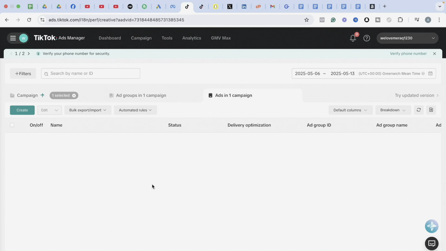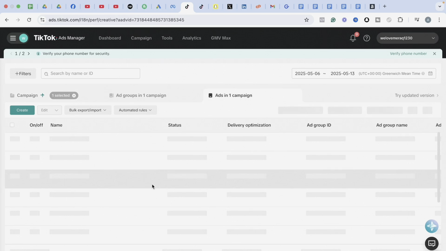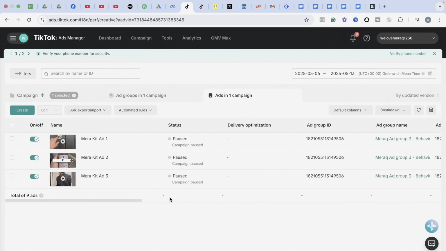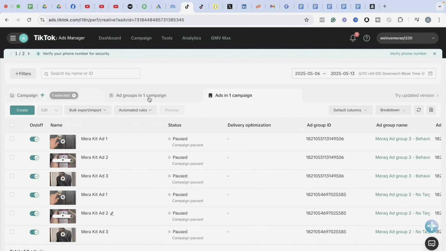You look at the ad. So you see the ad, you analyze the ad that is giving you results. These are all the ads I have under this campaign. I have one ad group and all. So let me go back to the campaign level.